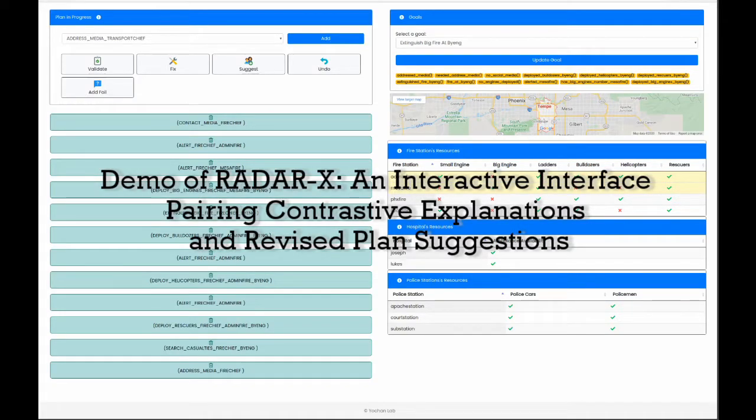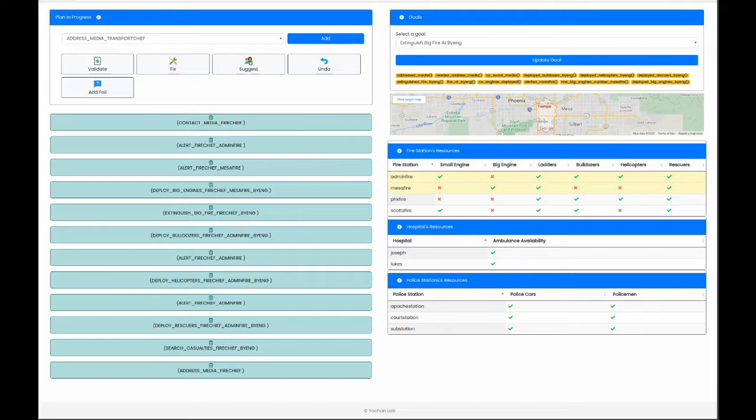Welcome to a demo of Radar X, an interactive interface pairing contrastive explanations and revised plan suggestions. Radar X extends Radar, which is a proactive decision support system powered with automated planning techniques to aid the human in the loop in complex decision-making scenarios.